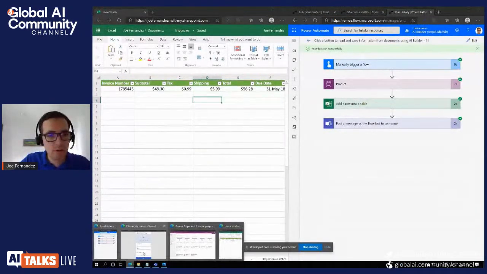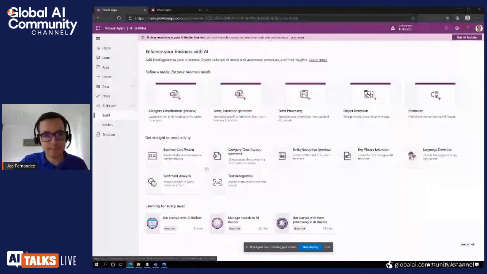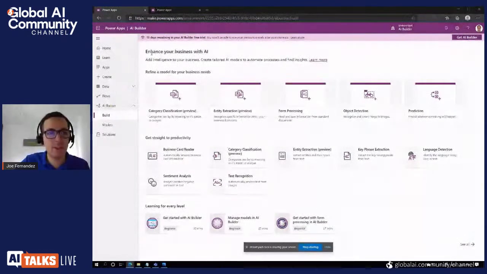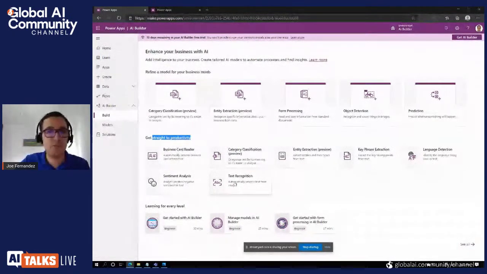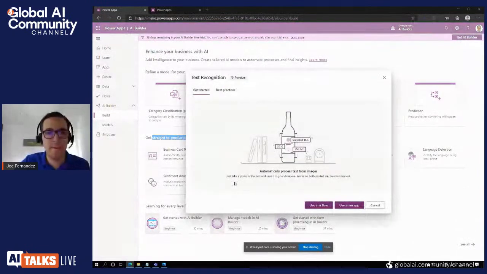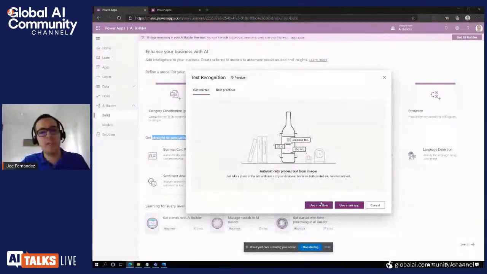So now I'm going to go to PowerApps. Again, either from PowerApps.com or from PowerAutomate.com, I can access AI Builder, and it's going to show me everything that AI Builder is able to do. And text recognition is what we call a straight-to-productivity model, meaning that I don't need to train anything. It's already trained for me. And so I just open it. I get some information on what I can do, some best practices, and I'm ready to use it either in a flow in Power Automate or in an application.